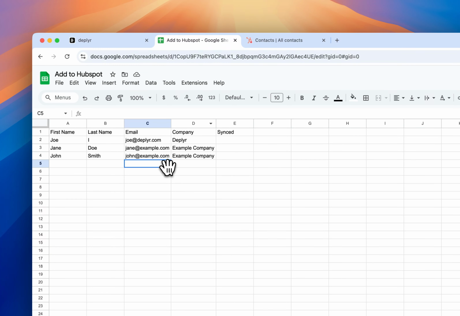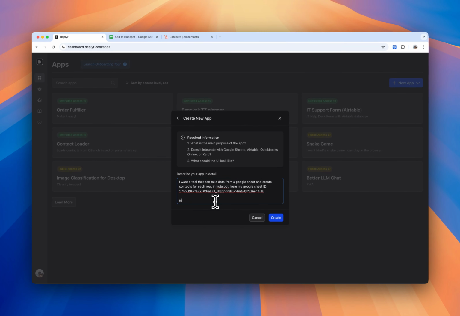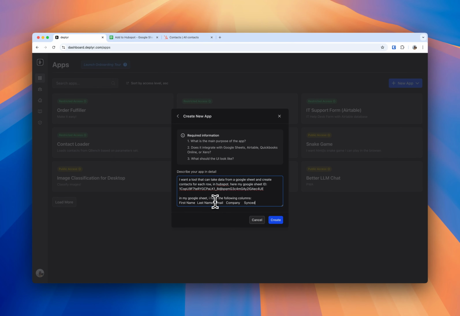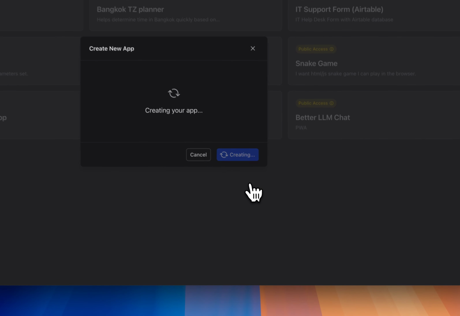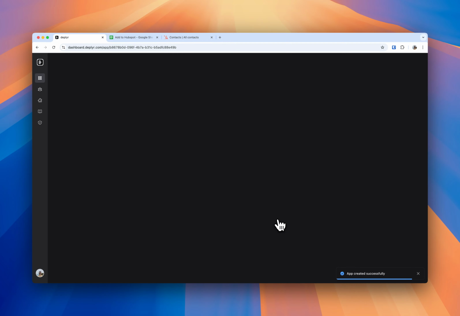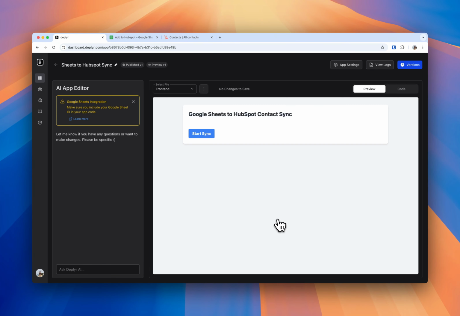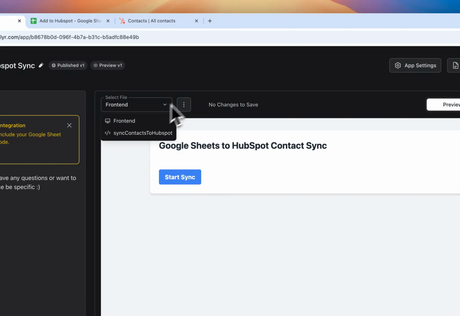So I'll do that, and then I will also give it the columns that I have in my Google Sheet. I have the following columns. All right, let's click create, and then we'll just wait for that to create. All right, here we are about a minute later, maybe less. We'll see what the AI created for us.